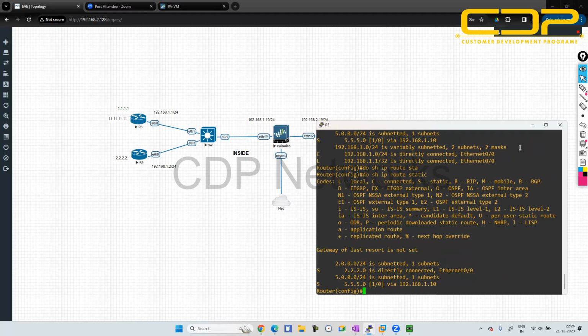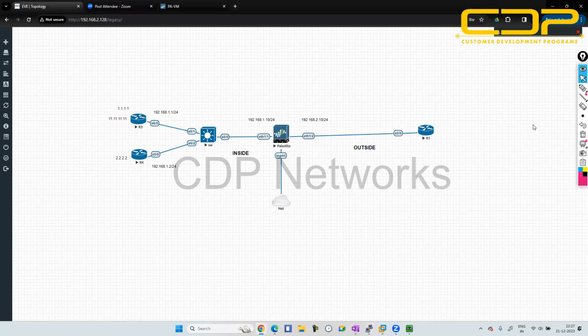So like this we can see that here on R3 we have configured 2's network, 5's network and all these networks. Okay. So that's it for today, guys. In tomorrow's session, we will configure some other dynamic routing protocols like RIP and OSPF. And please do practical of static routing.